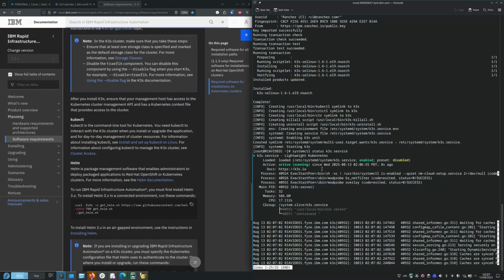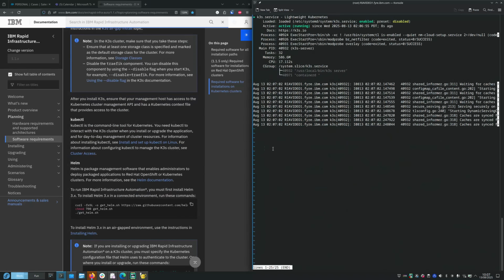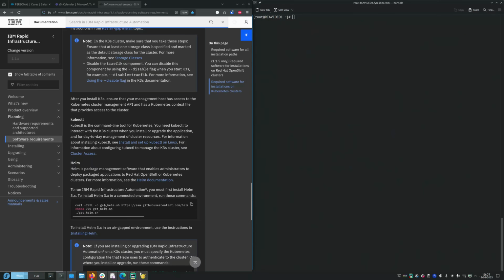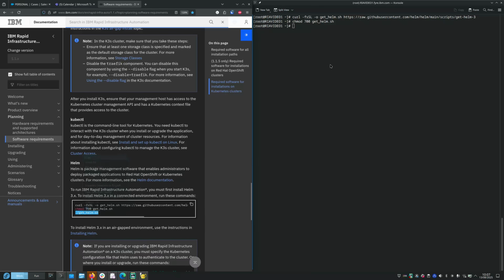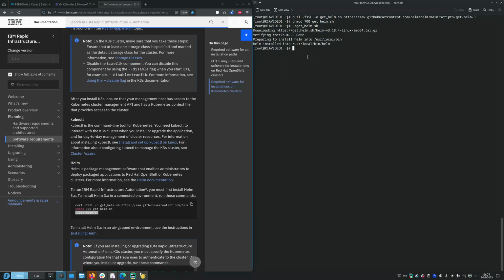Next we need to install Helm. Just type that up, which again is pretty easy. You're just grabbing the Helm script, setting ownership, not executable, sorry, and then running get helm. And that's it.